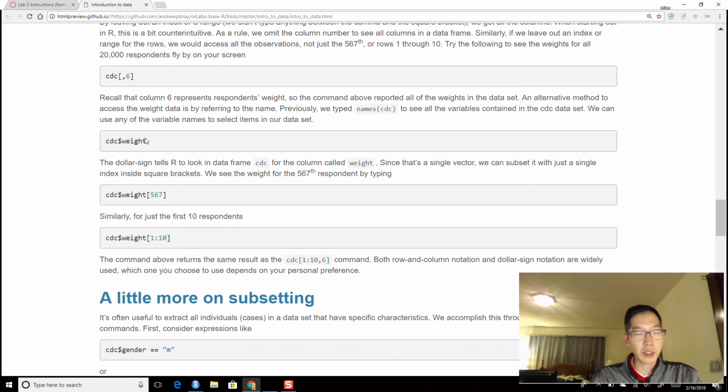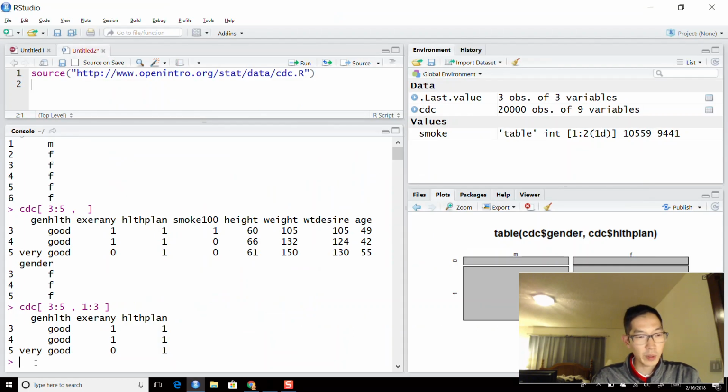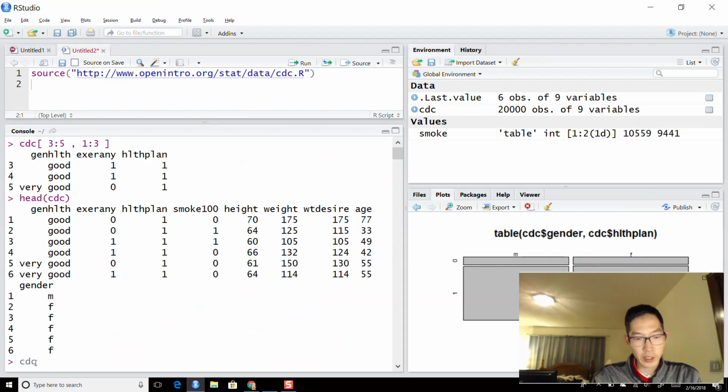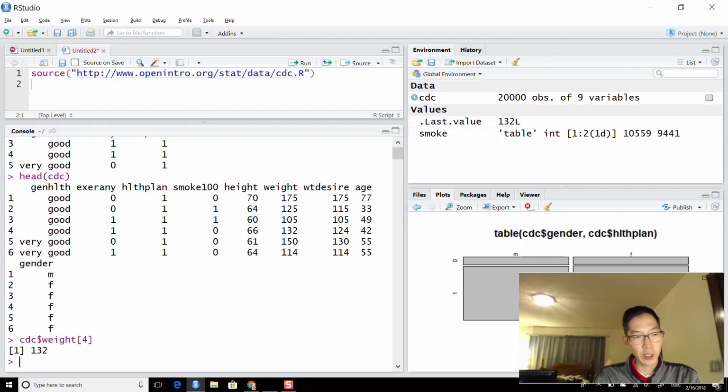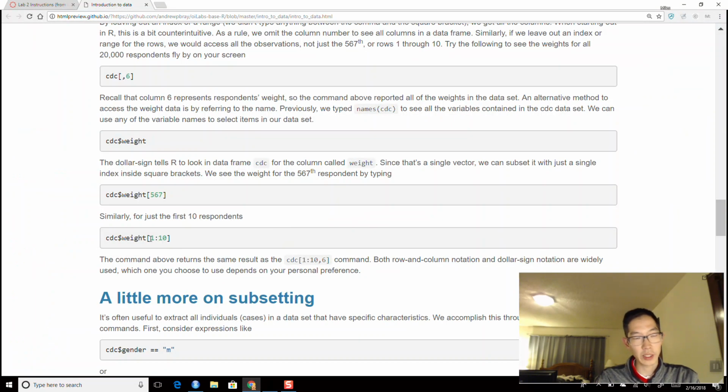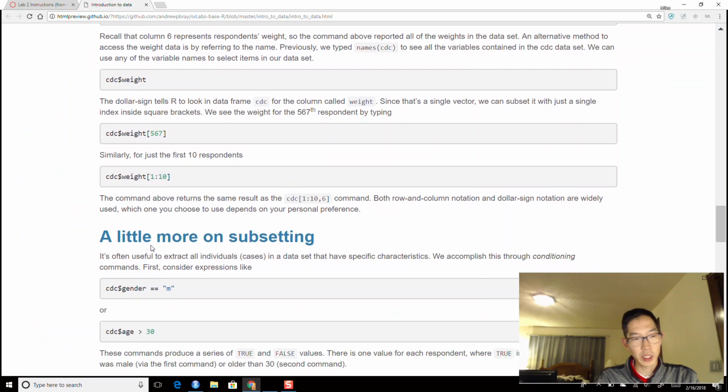We've already messed around with this, where if you use the $, it will pull out that column. Let's take a look at the first few. If I did CDC $weight, this would be all 20,000. But CDC $weight just says I only want the weight column, and I can say I want the 4th entry in the weight column. If I do CDC $weight square bracket 4, this will pull out the 4th entry in this weight column, which is 132. And likewise, you can give it a range, and it will pull those things out.